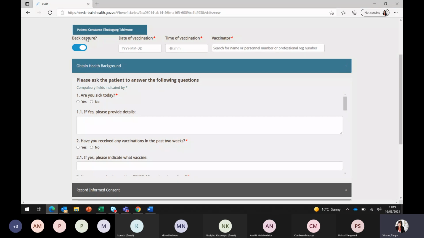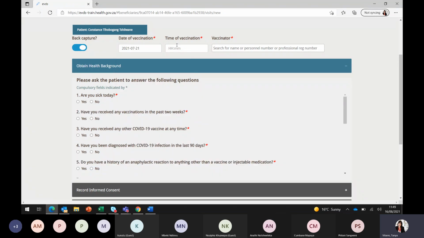As a back capture, your toggle will always be on back capture, so you will never be recording the vaccine live, so you can't change that here as it's associated with your account. You will then capture the date of the vaccination, so let's say the paper record says it was July the 21st, 2021. Okay. You'll capture the time of the vaccine, so let's say it was 12 o'clock. And then you will search for the vaccinator as per the patient record. So let's do Rally again. And you can see that he comes up.